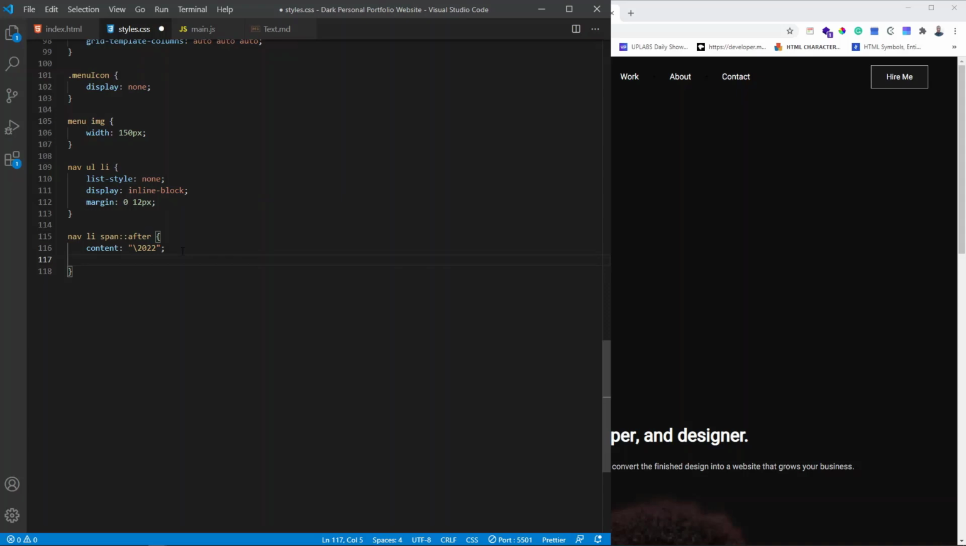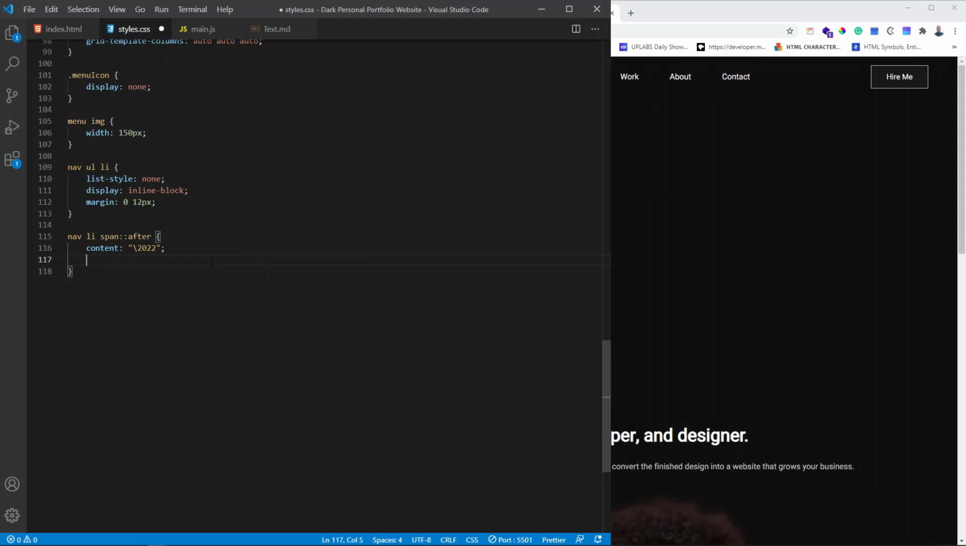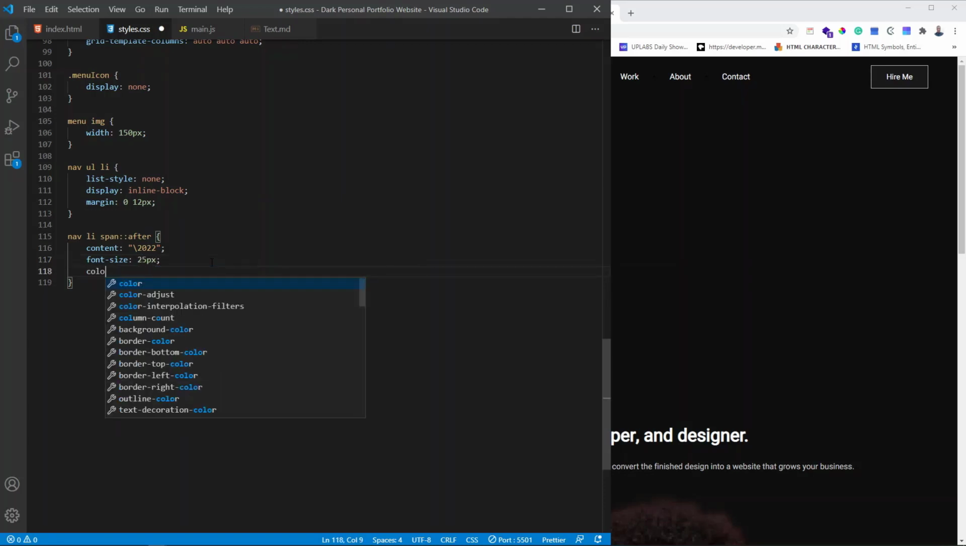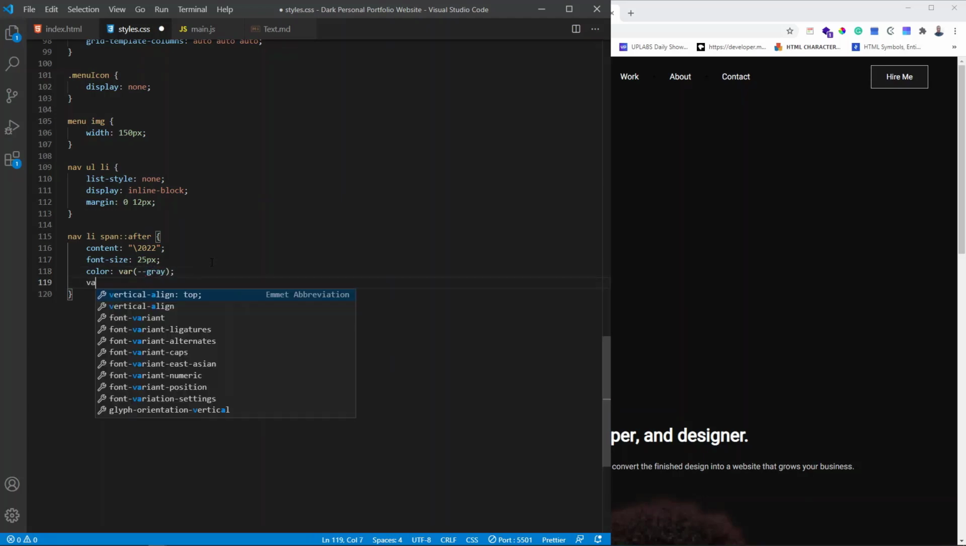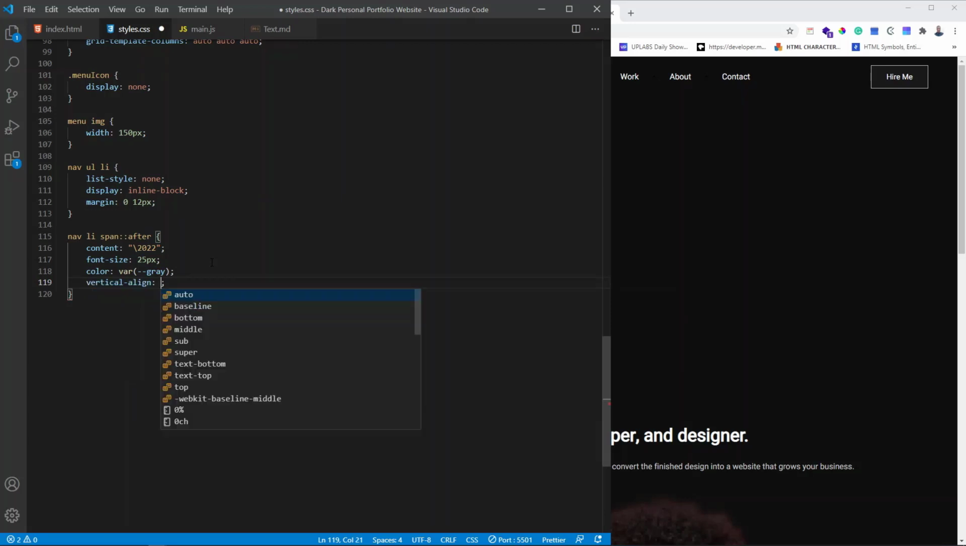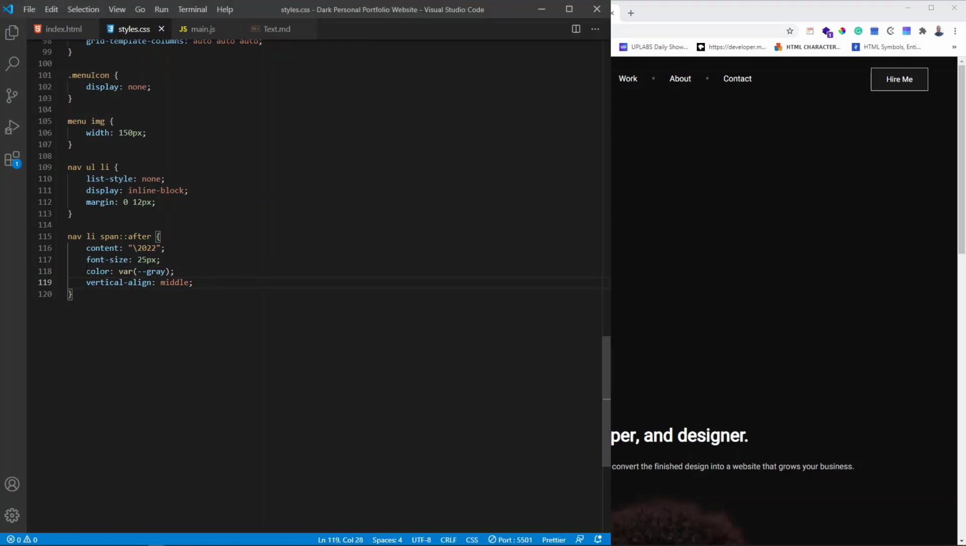So there are basically different ways of getting these points right here, but I think this is the best and the easiest way to do this. So I'll just say font-size. I'll change the font size to 250 pixels, and for the color, we're going to be using the var function first, and I want that to be the gray color, and I want this to display vertical-align to the middle. So you see, now you can see them. They are vertically aligned to the middle, and the color is gray.